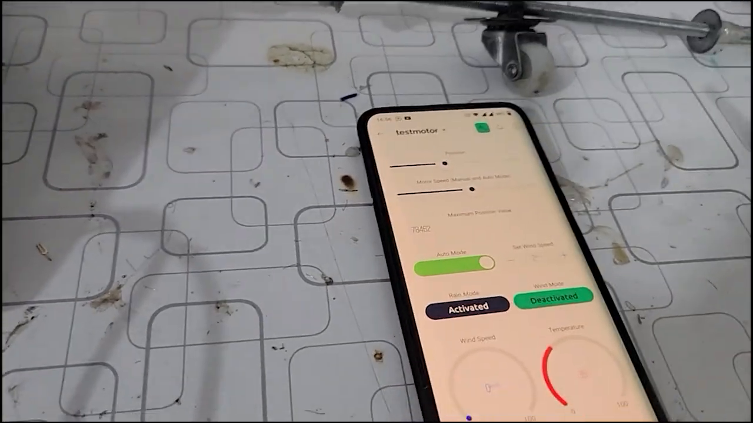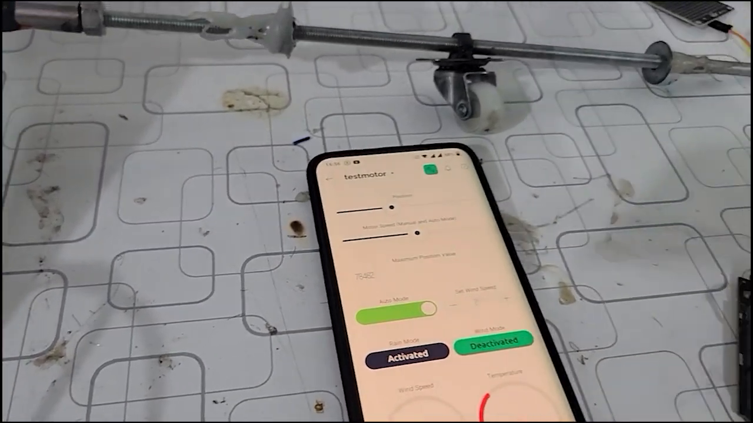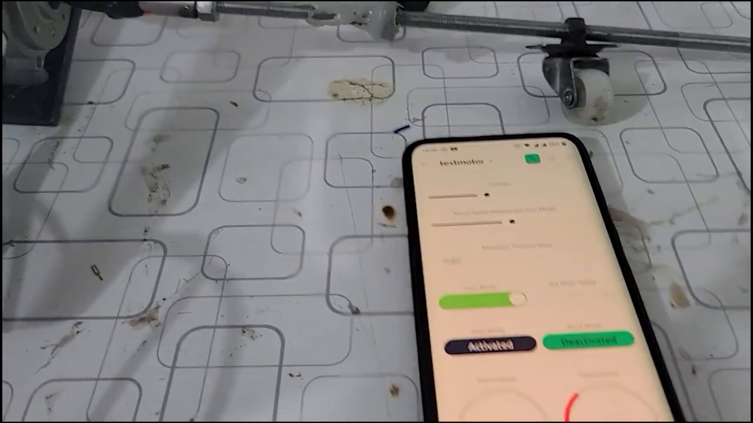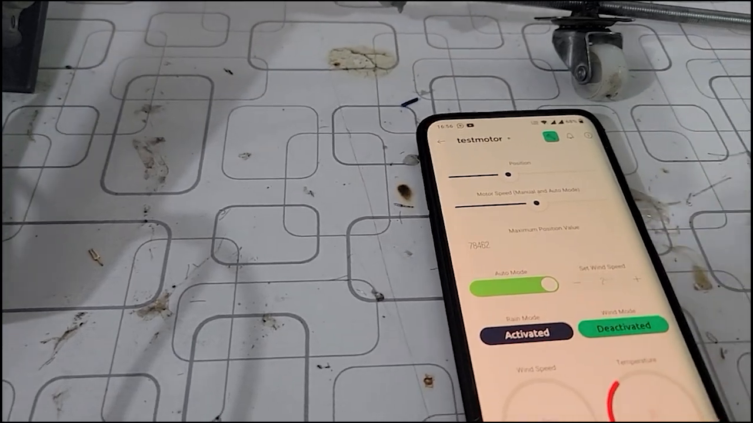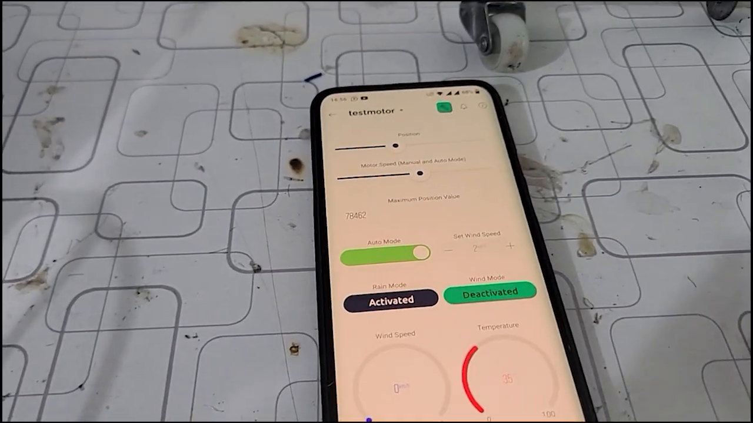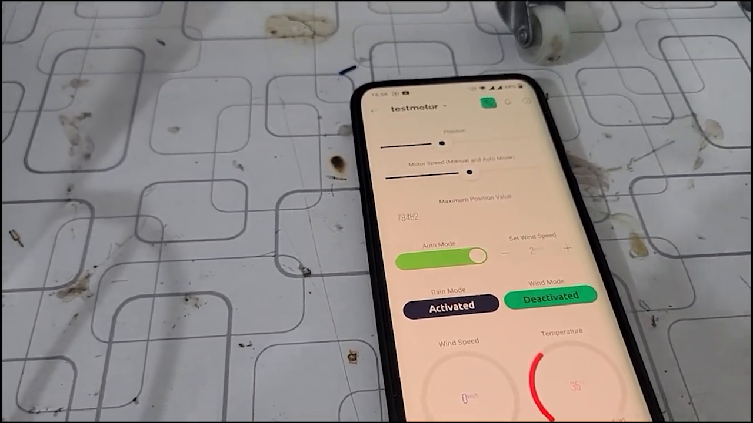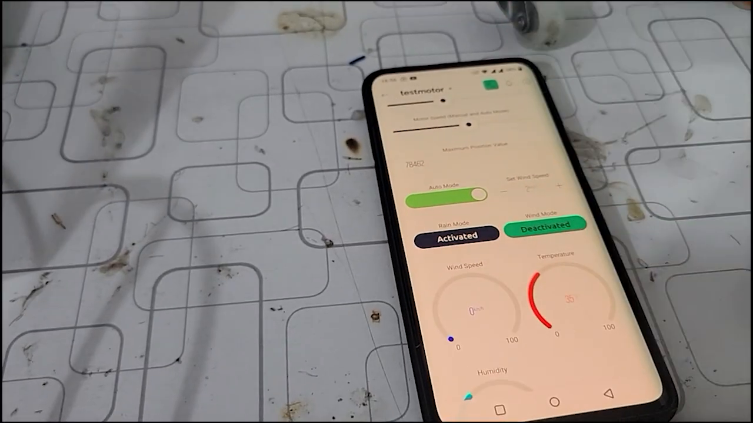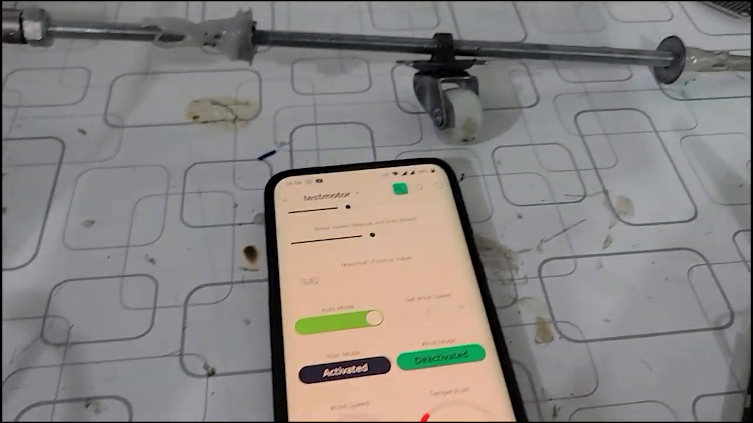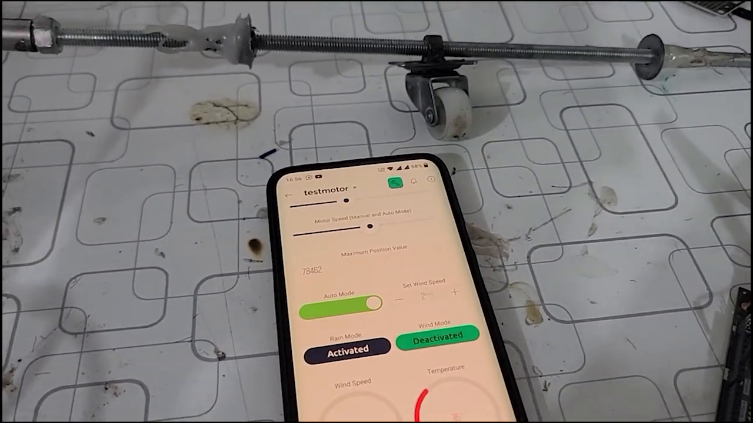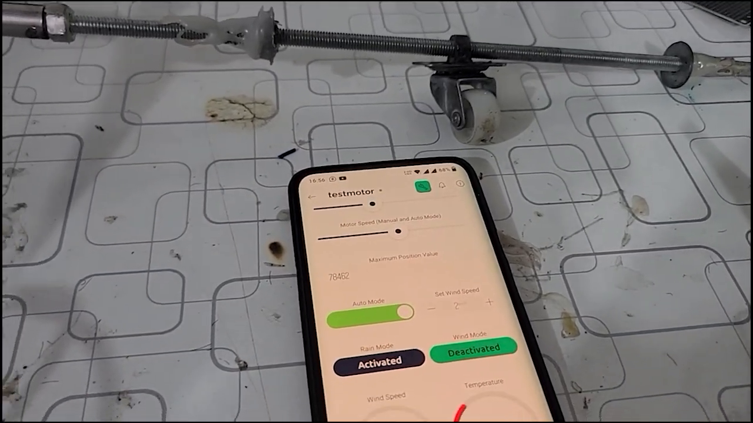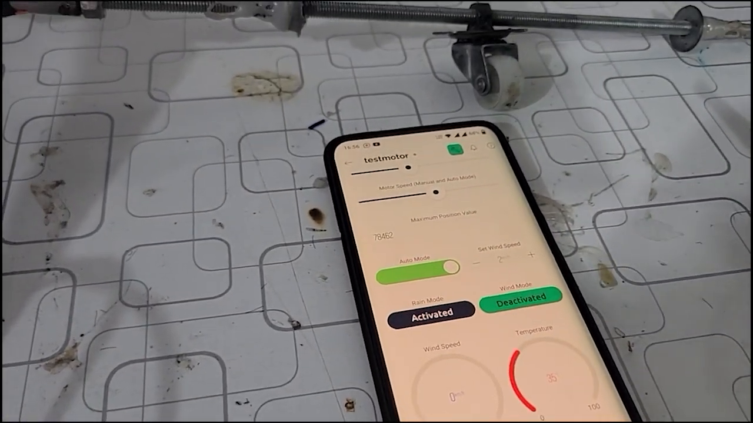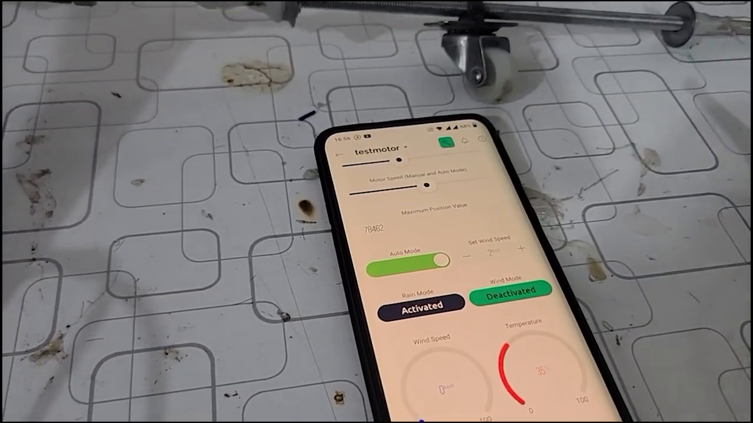Previously it was for the rain sensor, but I can demonstrate the rain sensor again. So now, rain mode is activated. Right now there is no rain, so I have just pressed it, and then I will put some water on the rain sensor. Let me put that.